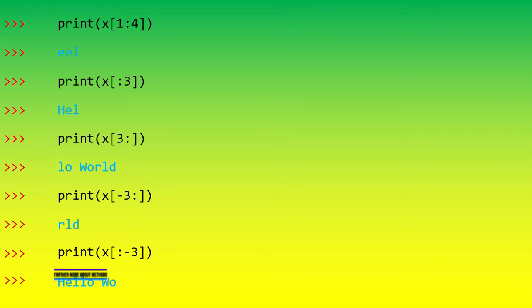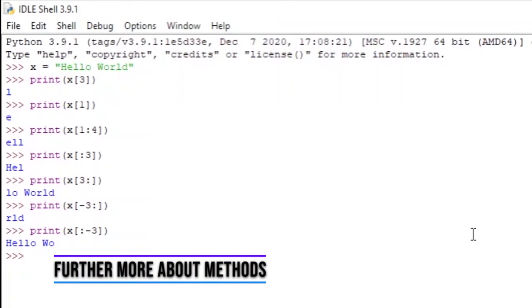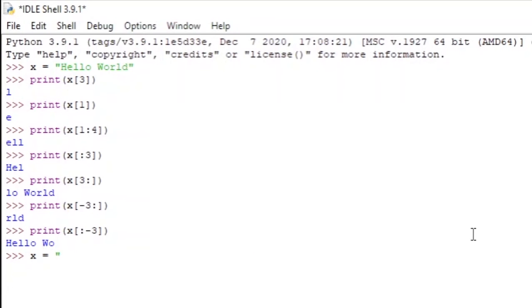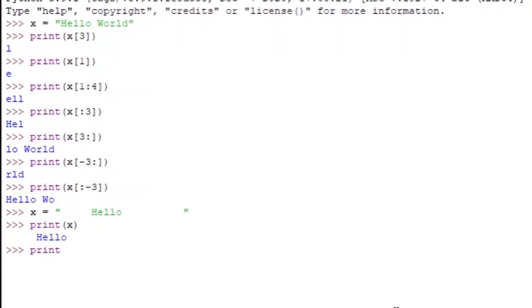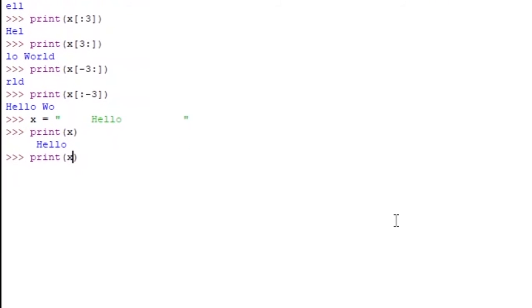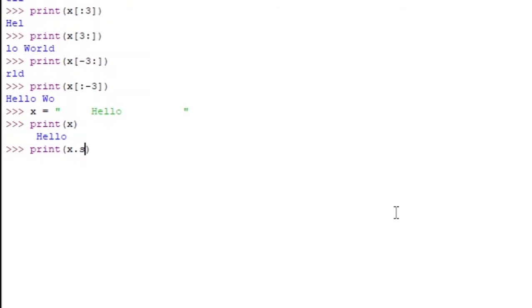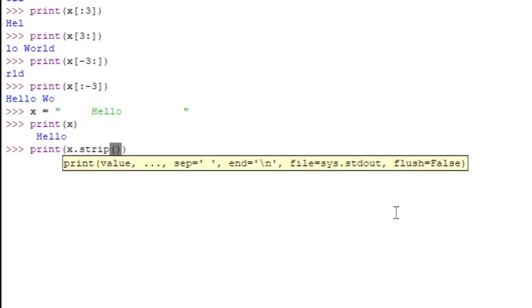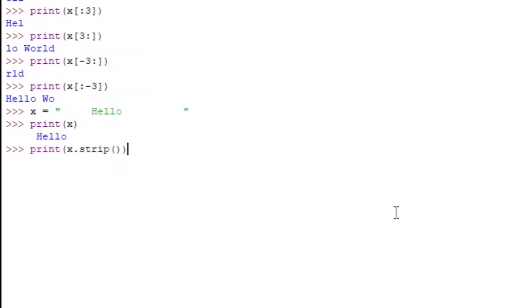Now let's go further. I will make a new variable for this, but I put some spaces in the beginning and end. Also, if I print that, it will keep those spaces too. Let's write this function. So type print x.strip, and you'll get the output without any spaces in the beginning and end. That's why I put some spaces in it.